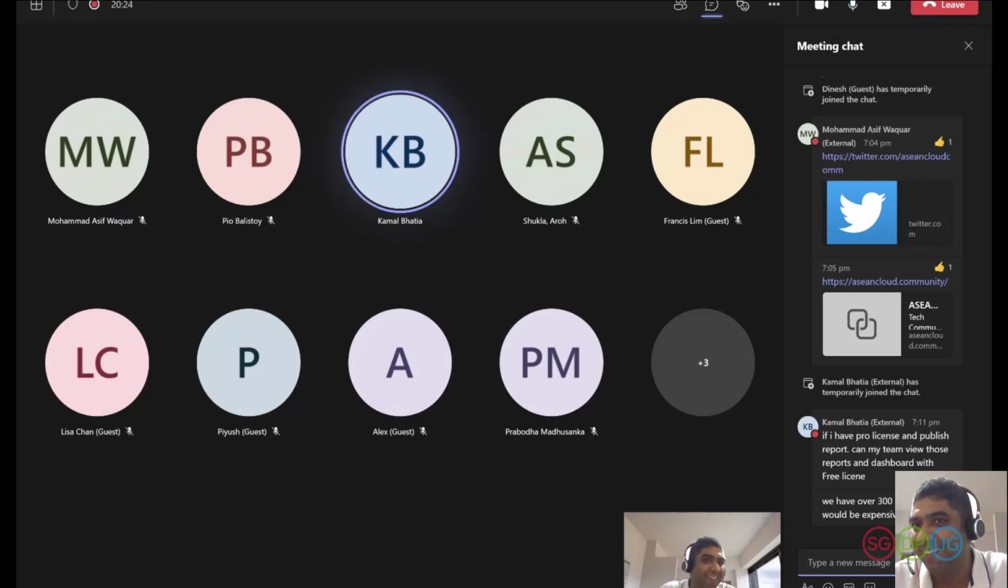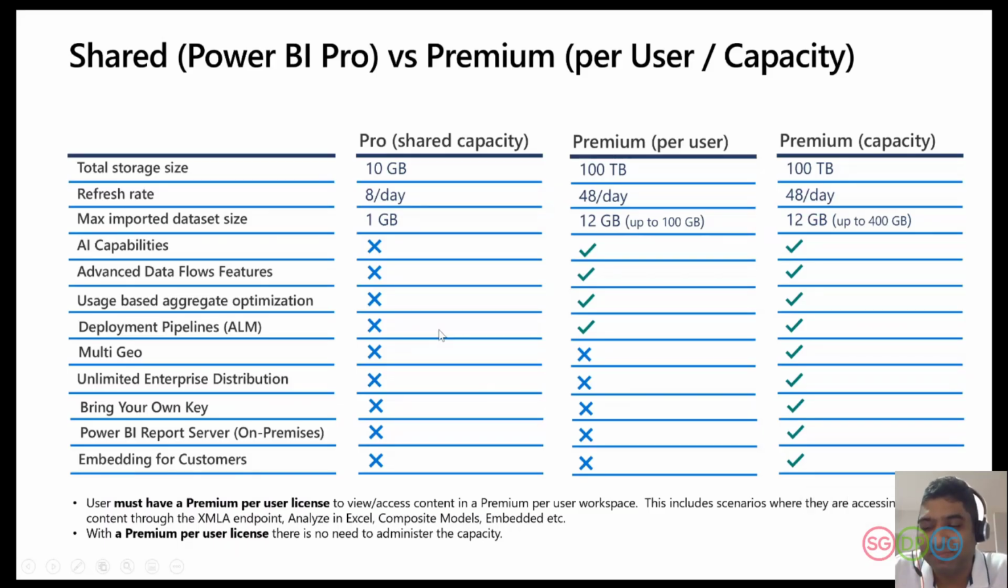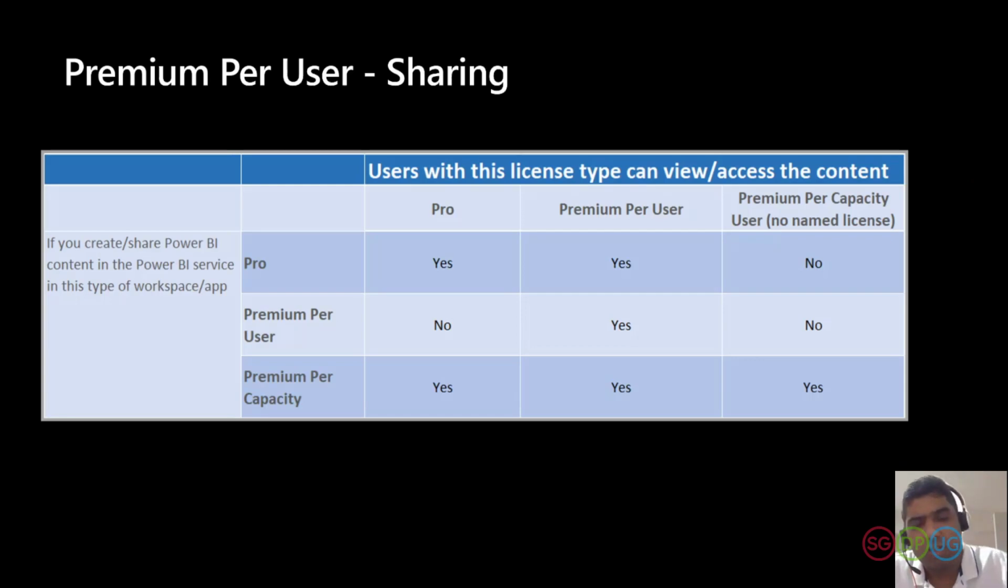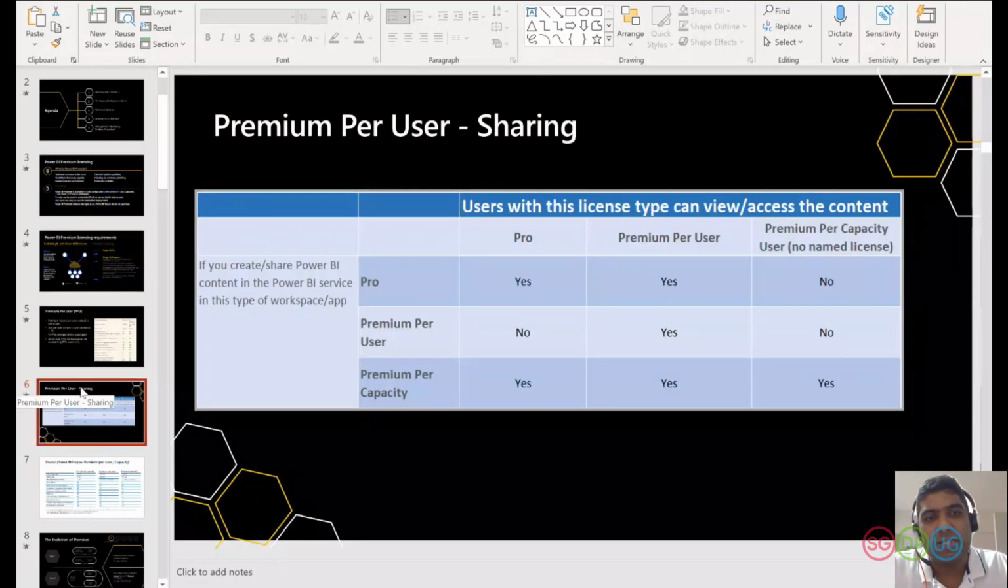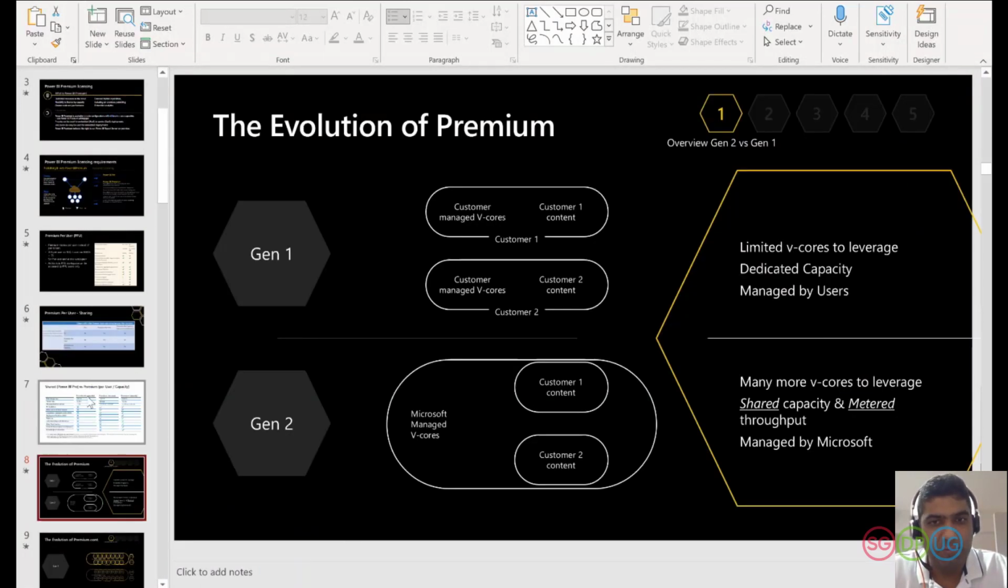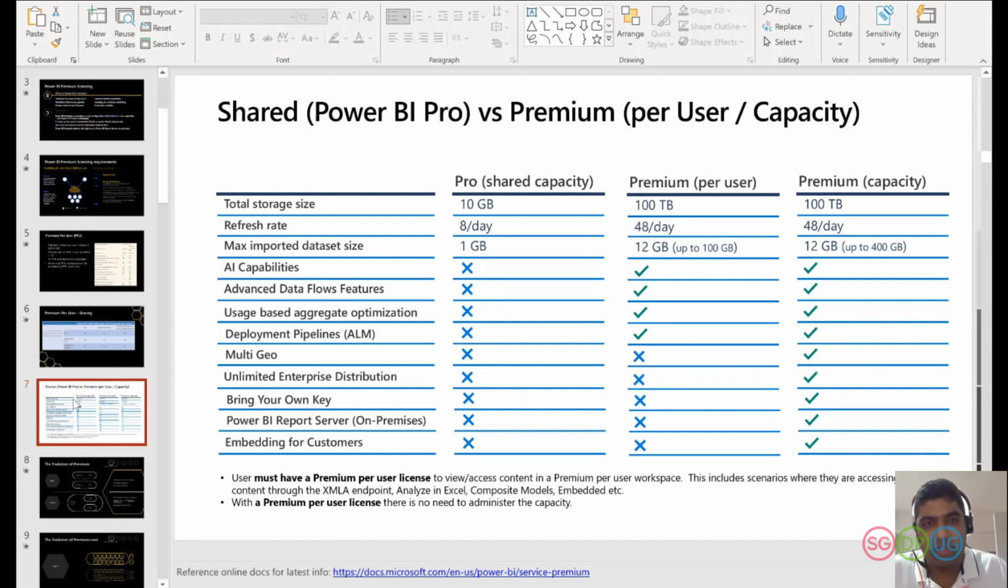So we can't utilize this deployment pipeline facilities if I have a per user in the premium one. Yeah, let's talk about it. So what changes with Power BI? We understand model size limitations and the refresh rate and a few other restrictions. Let's talk about premium per user now.